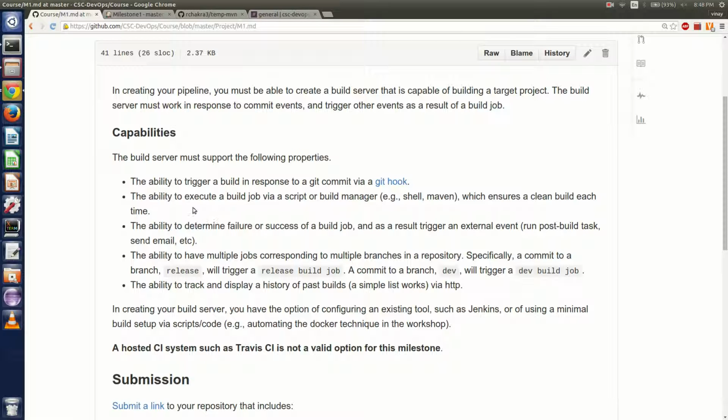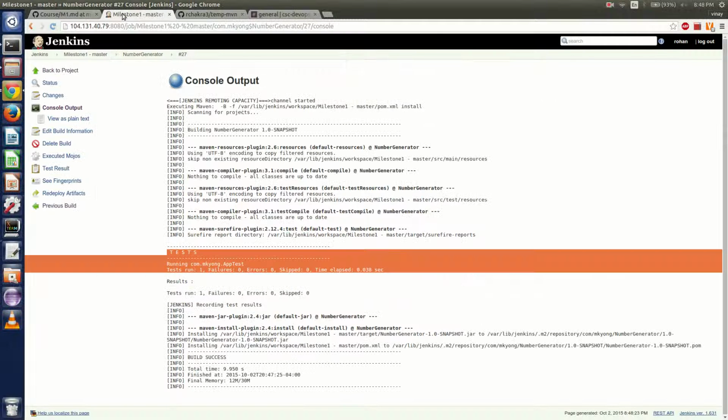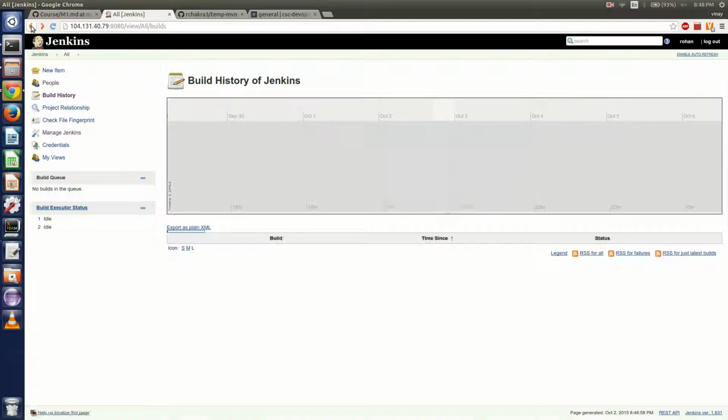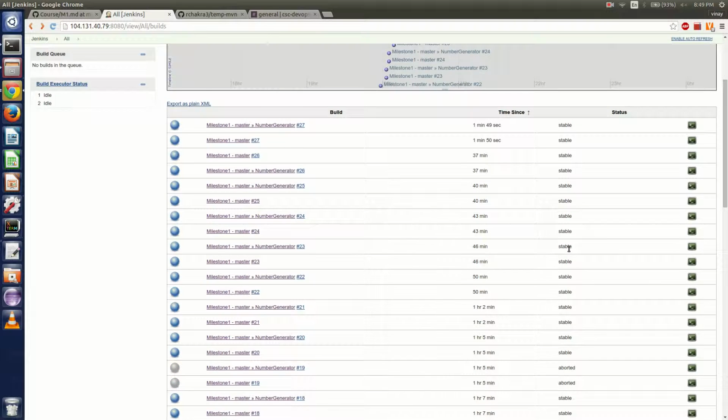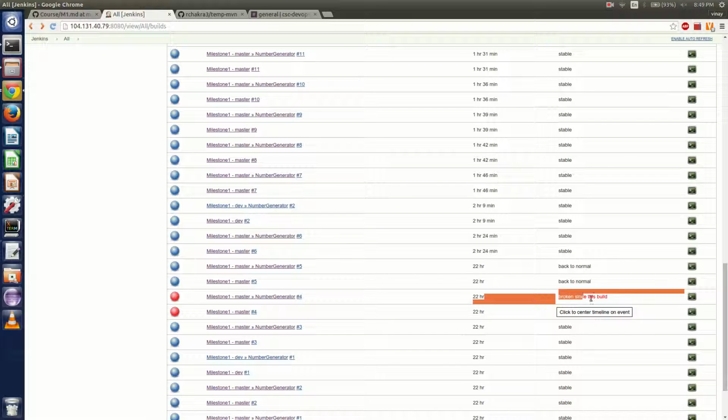So that satisfies the second requirement of the milestone. The third requirement is the ability to determine failure or success of a build job, and as a result trigger an external event. Jenkins has this capability: it shows us the status, stable or unstable. These are all stable builds, which are successes, and we have also had a couple of broken builds.